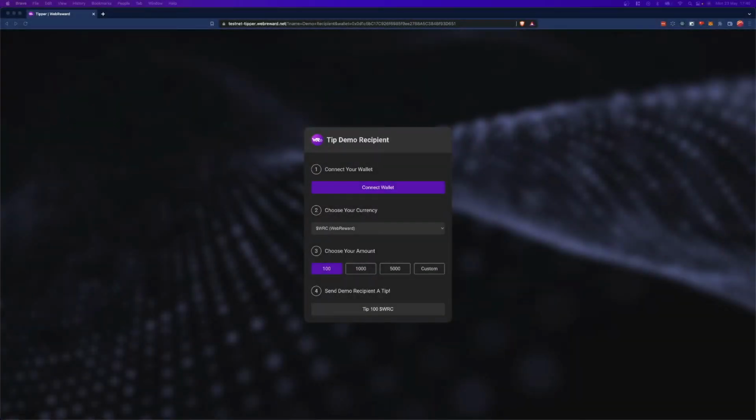Tipper demo on the 23rd of May. Today I'm going to be showing you some of the stuff that we've been working on over the past 2 weeks. Mainly our focus has been on quality of life improvements, as well as any sort of fixes or improvements that were highlighted by our community during testnet tipping.